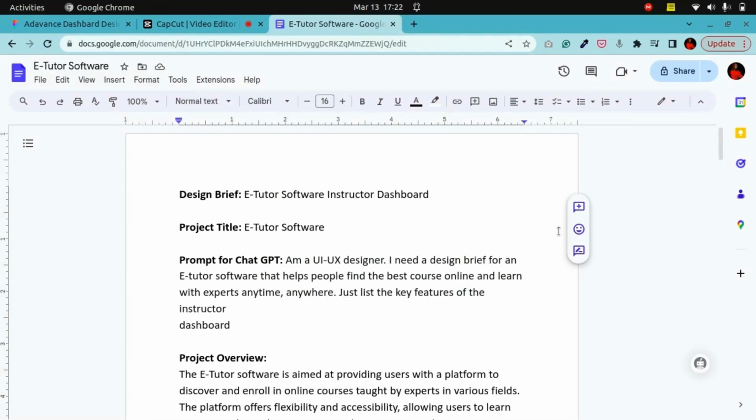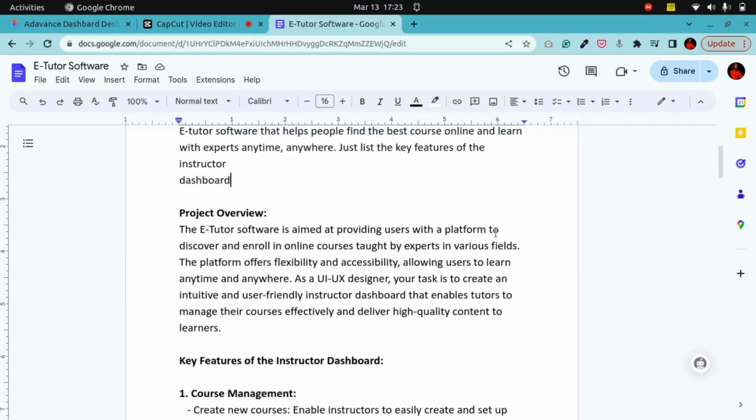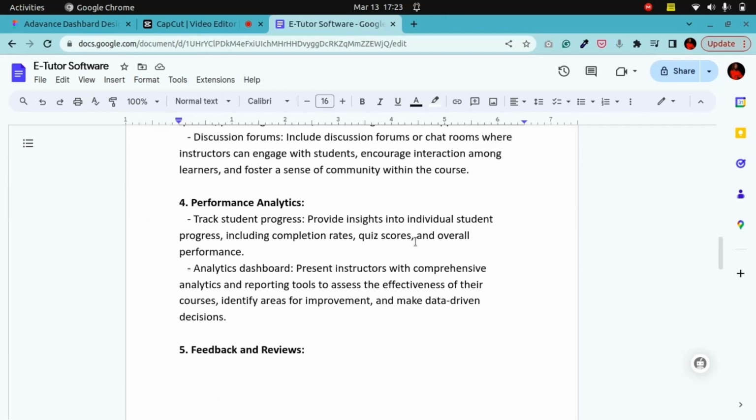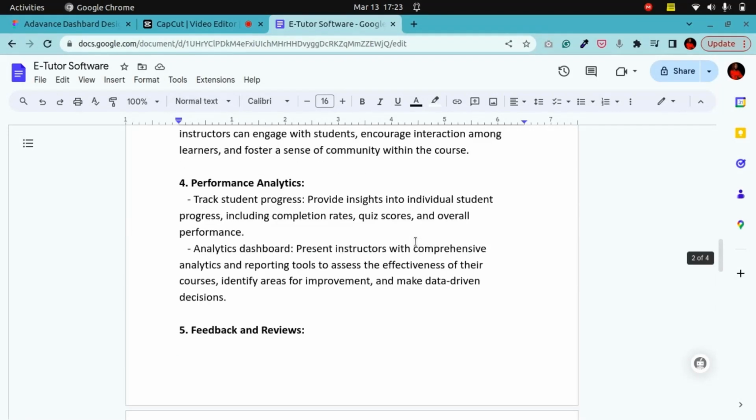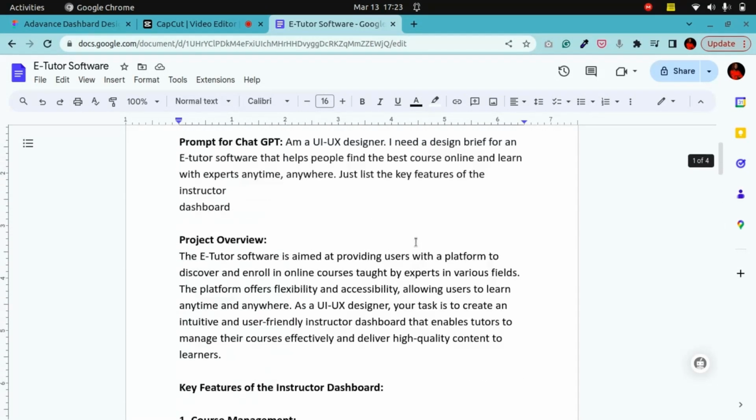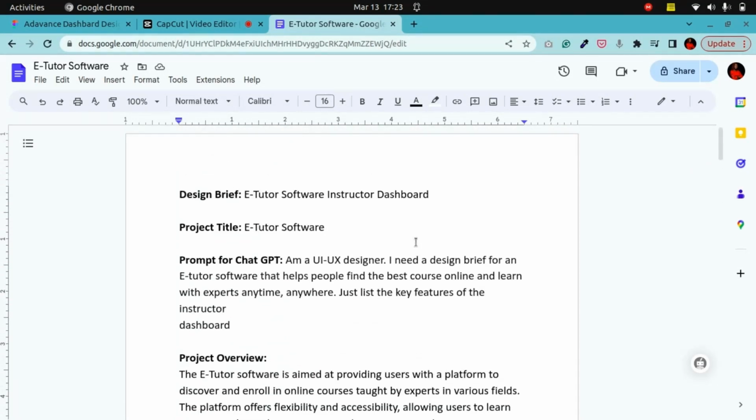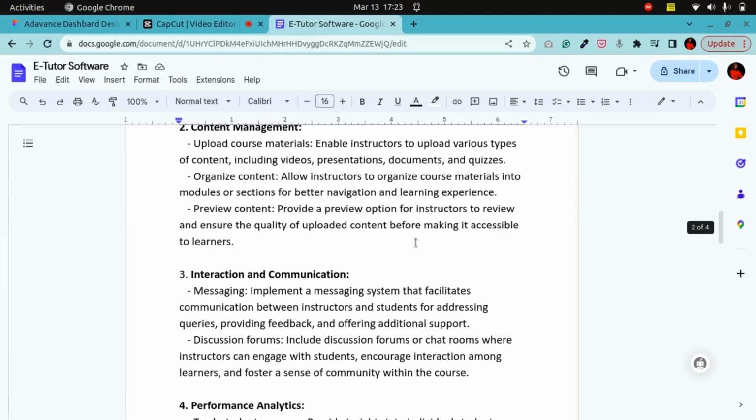Mind you, a design brief is usually provided by the client. For instance, if a client needs a UI/UX design of any application, whether a mobile app, a website, or a dashboard, most times they provide a design brief of what the application is going to look like, what they have in mind for it.